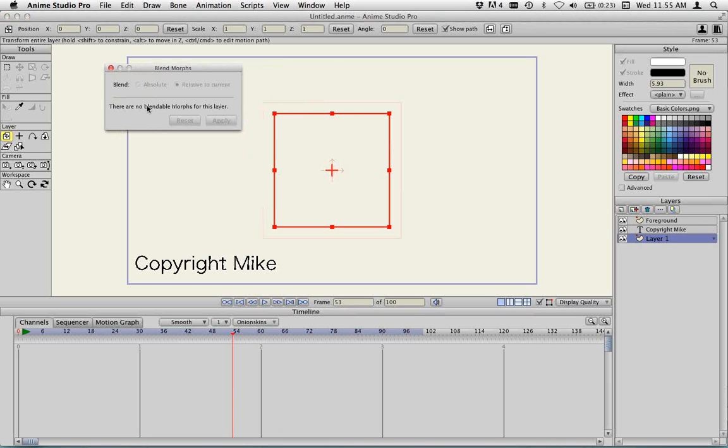Sorry, I don't have an example handy of that, but you can work with blend morphs without having to dismiss this dialog constantly.